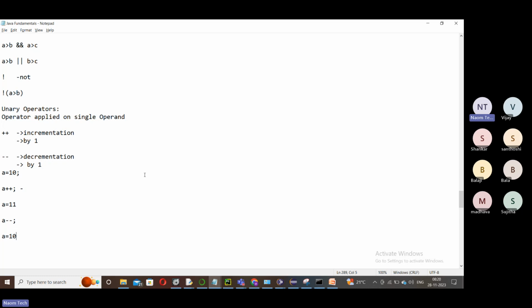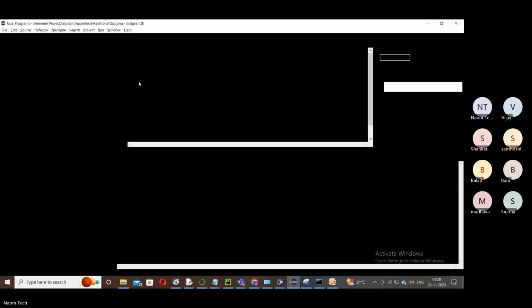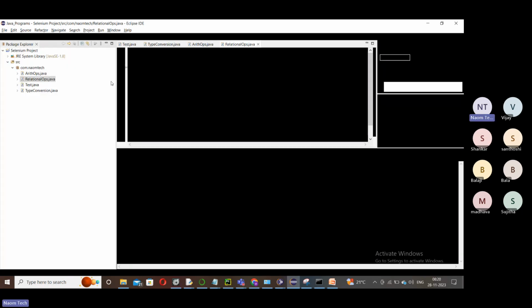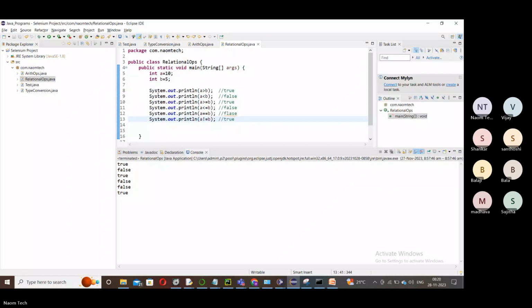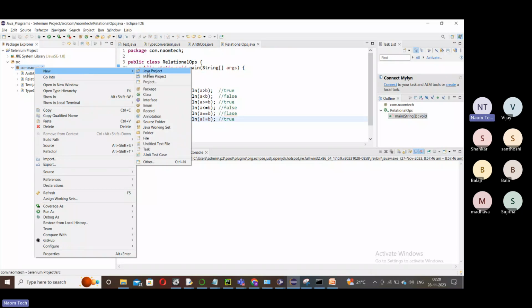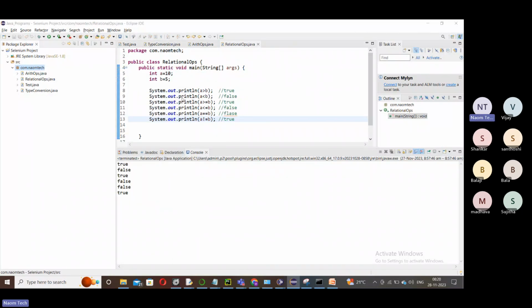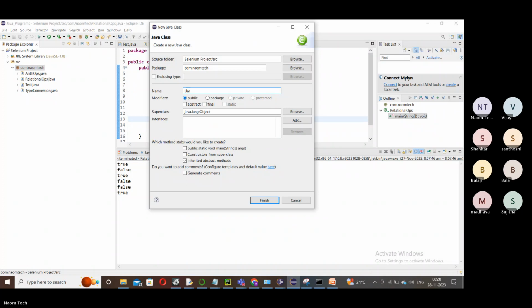So you can quickly test it if you wish. Let me just show you. I'm just trying to open Eclipse. So here, I'm going to show you a new class, UnaryOps.